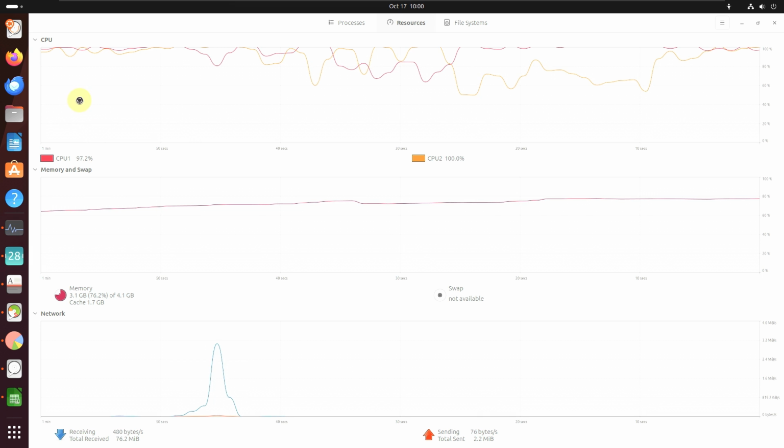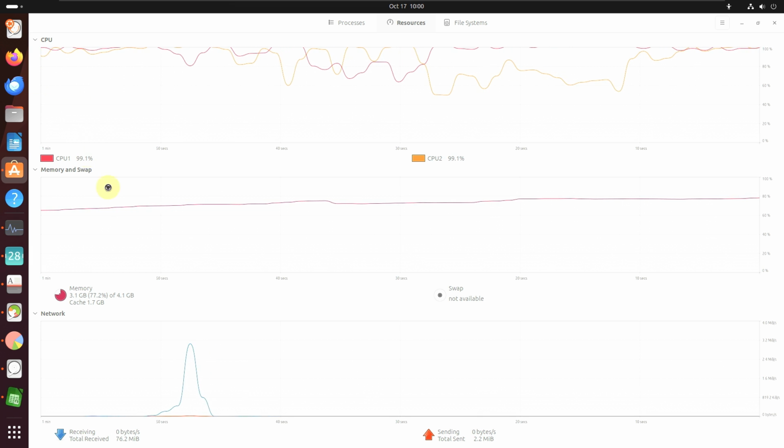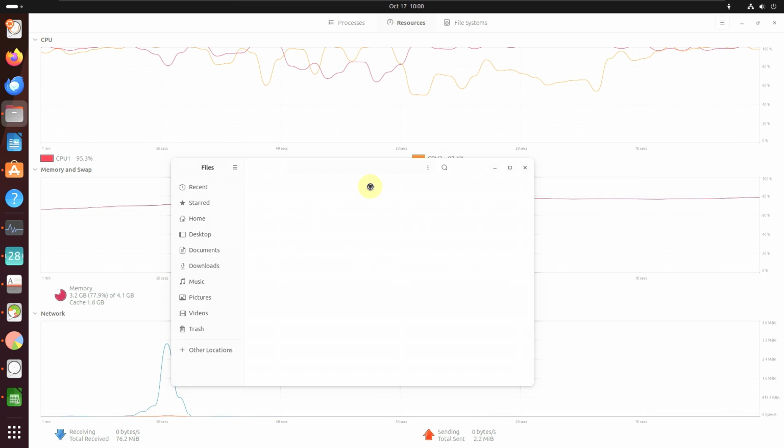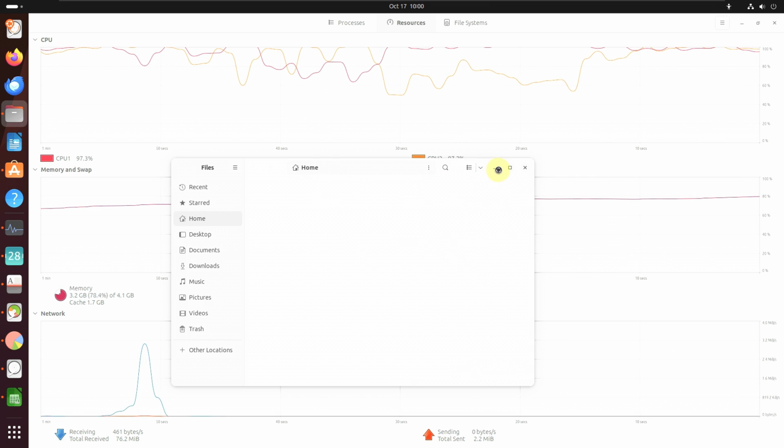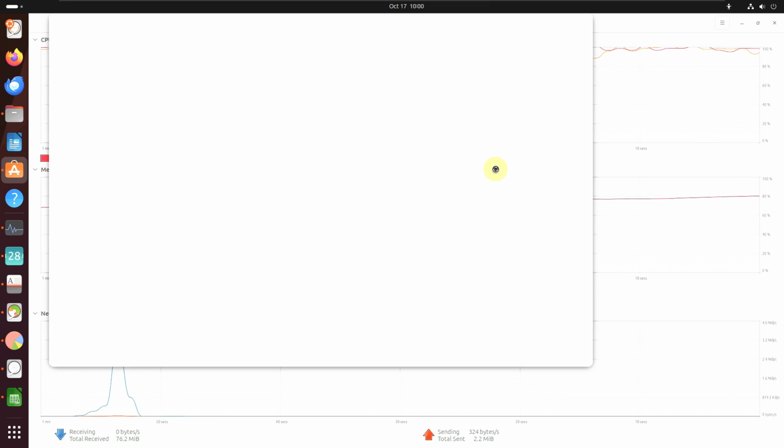Let's try to open almost every app and see the system resources, and we can see the lag or anything like that. So right now there is no lag. These are all the applications opened at once, so that's the reason for a bit of delay there.